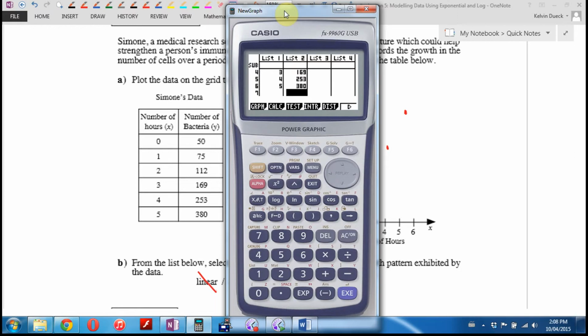Okay. So then look up there. What we want to do, ready? We want to do some calculations. Help me out. What am I going to hit if I want to do some calculations? No. F2.